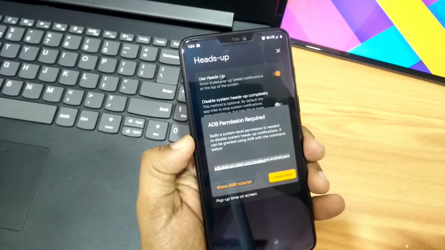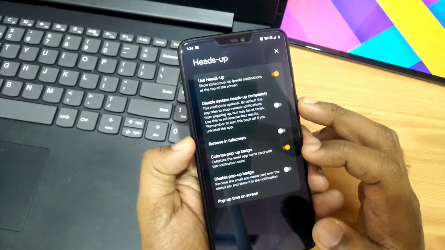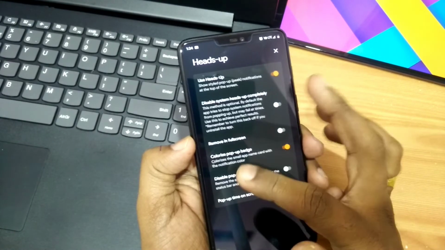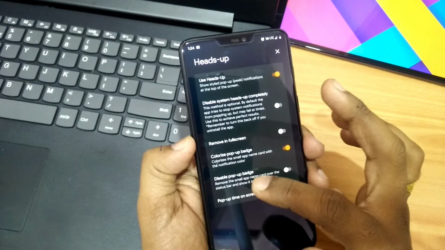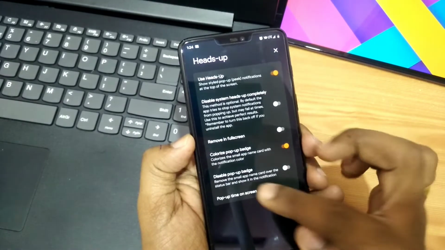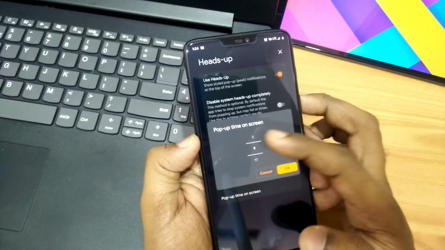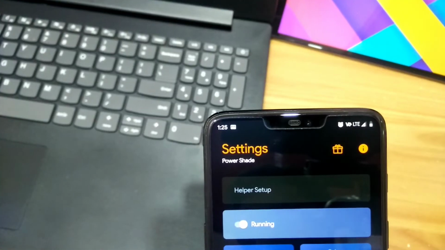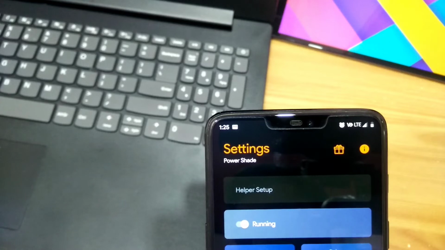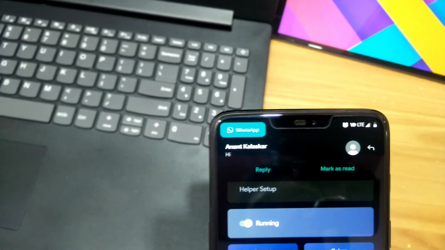We are able to disable the system heads up completely by giving the ADB permission to this application. The heads up notification that this application gives has its own colorized pop-up badge. We are able to enable or disable that badge. We are also able to change the pop-up time of that heads up notification. Here we can see the sample of the heads up notification given by the PowerShade application.